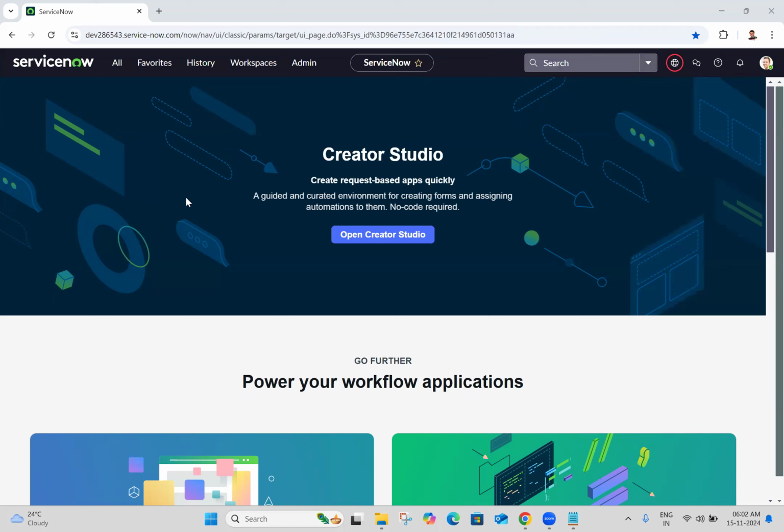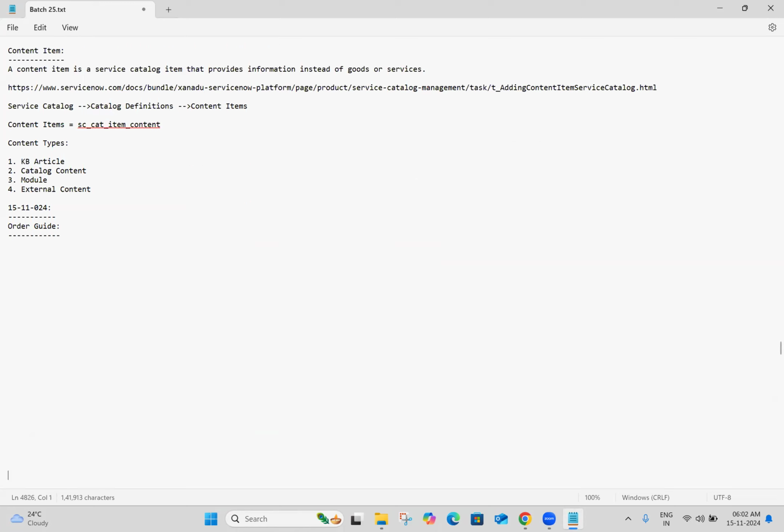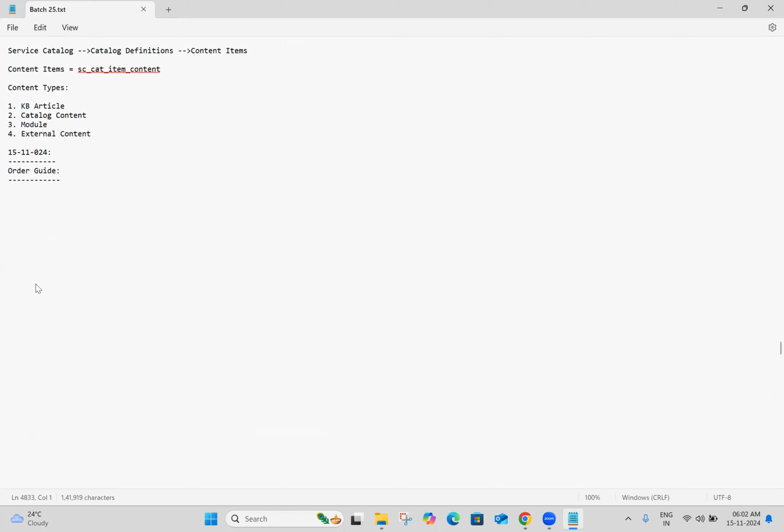In today's class, we are going to discuss order guide. Okay. Order guide is also a very important concept. From the service catalog, catalog item, record producer, and order guide, these three are very important concepts. Okay.